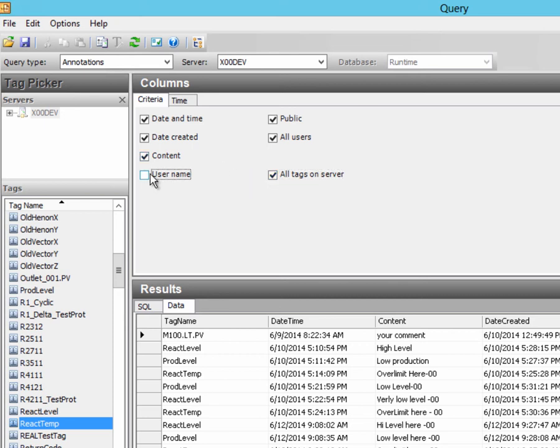And then we have the option to retrieve also the username. So who did the annotation? I want to see who's the author of that annotation.